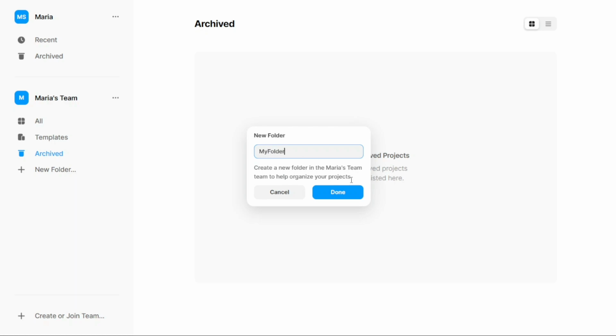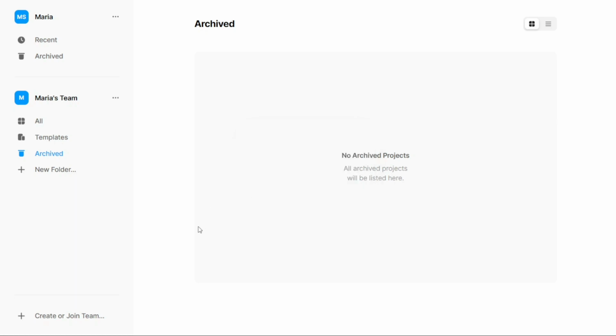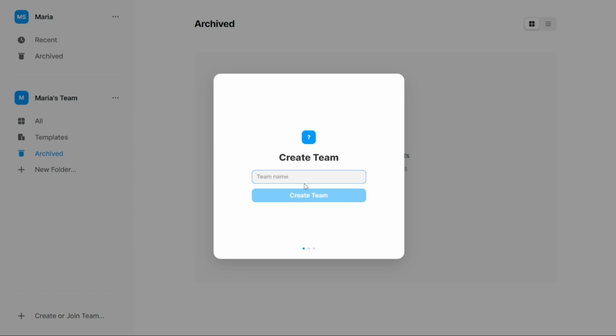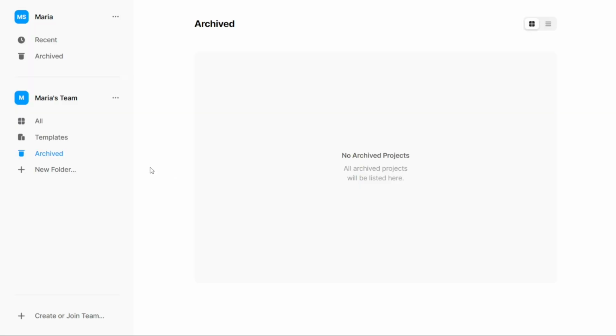Furthermore, Framer provides the option to create a new team directly from the dashboard. By clicking on the Plus Create Team option located at the bottom of the left panel, you can initiate the process of setting up a new team, enabling seamless collaboration and project management for your team members.